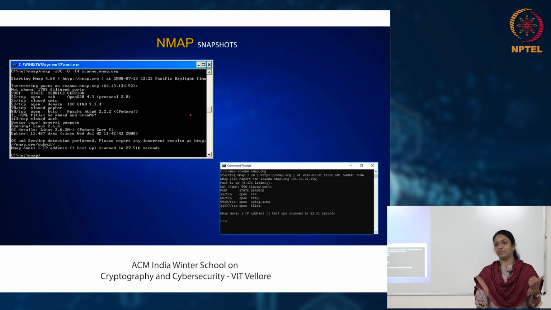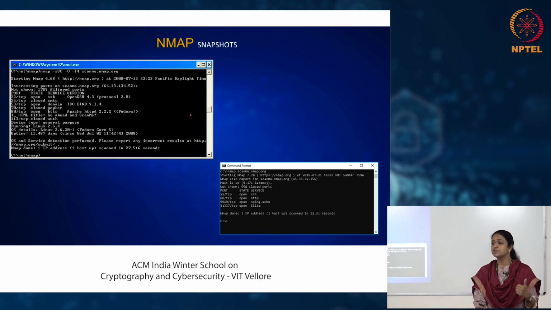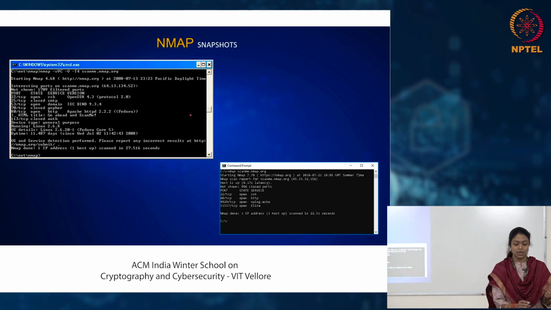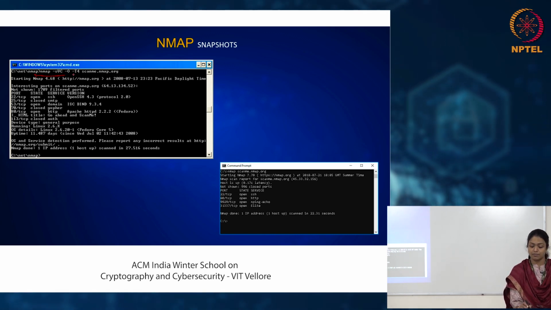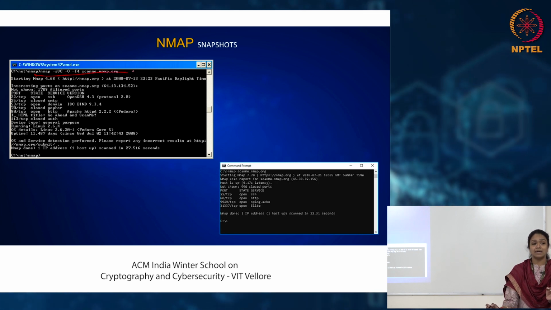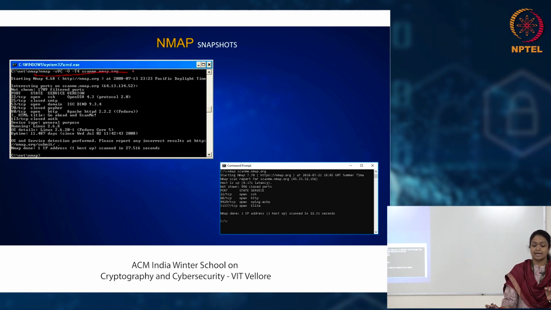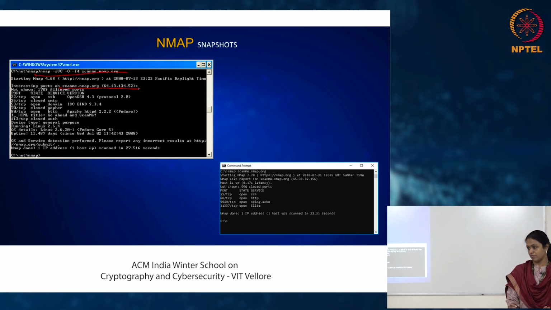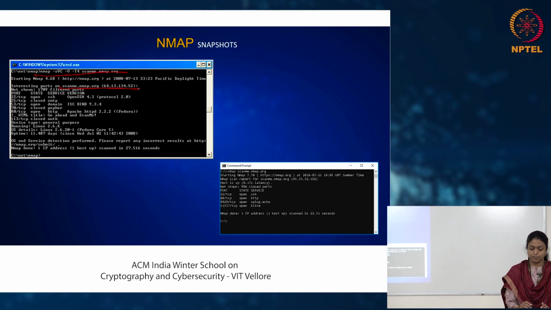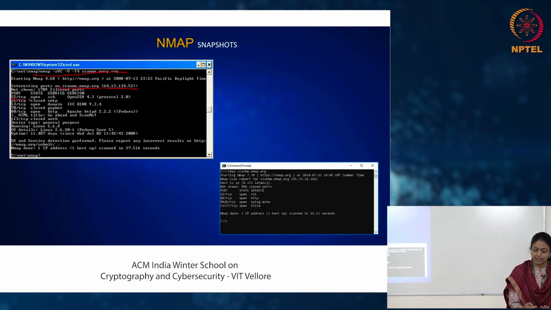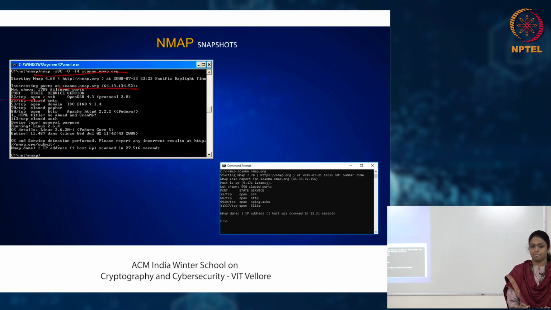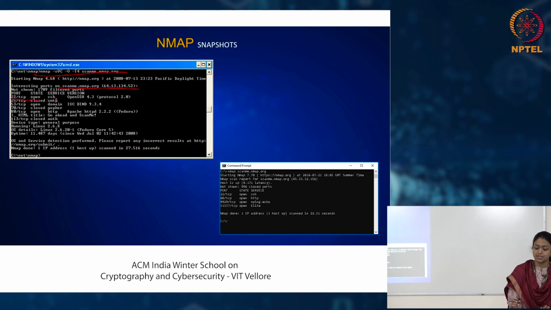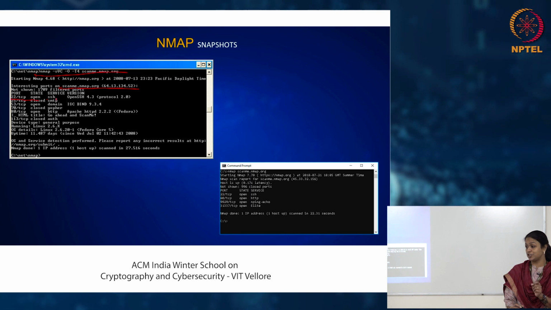Previously we saw the Zenmap GUI framework. Here you can see we are giving a direct nmap command from the command line prompt. When I scan this particular website, the IP address is given, and it shows that port 22 TCP is in open state, with the SSH service, the Secure Shell service.